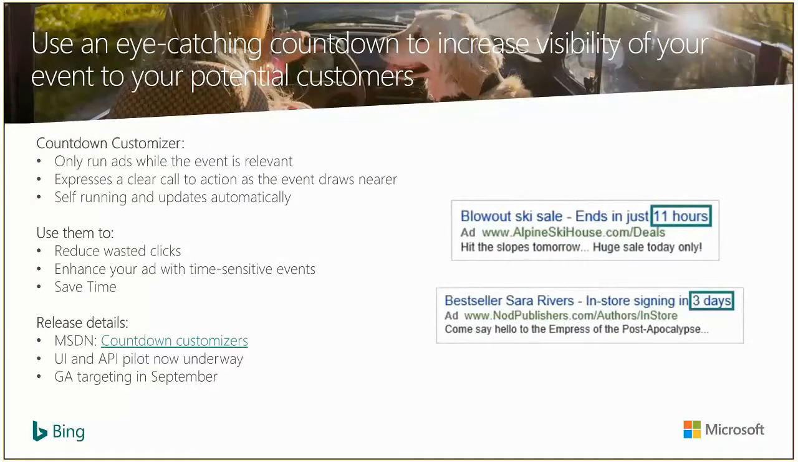So you all know we have already started the countdown pilot. So countdown is an eye-catching part of an ad that counts down automatically without you doing anything. You set a date for start and end, and your ad automatically updates itself, and this is eye-catching and increases the visibility of your ad if you want to count down to an event, highlight a sale, or anything you want to highlight.